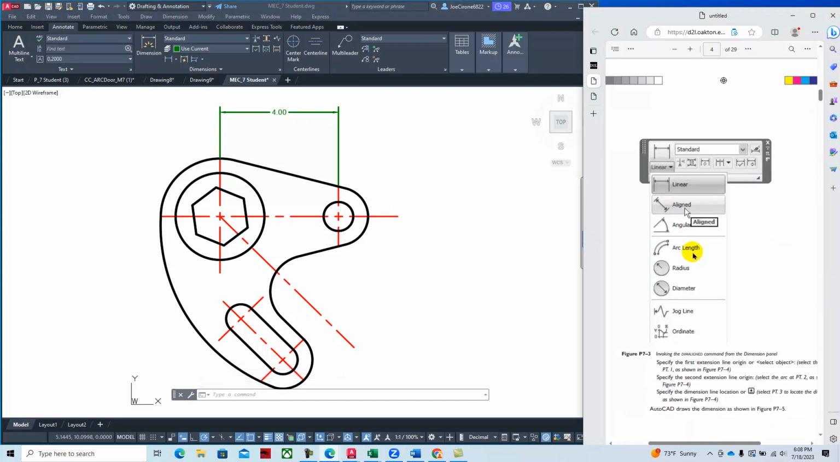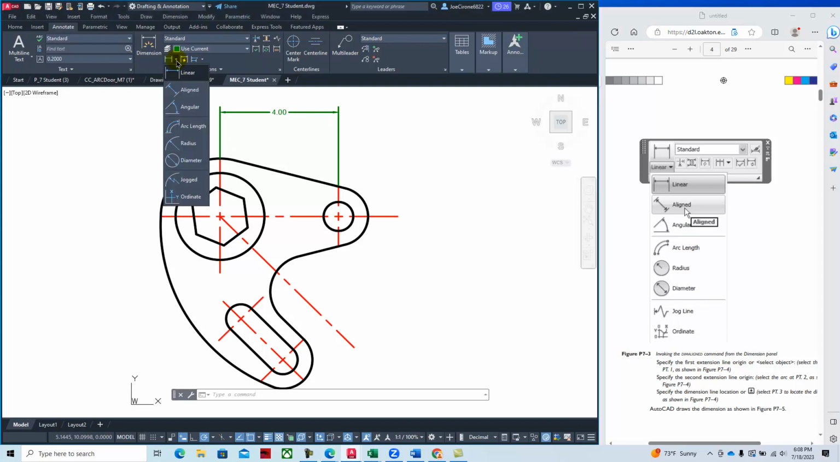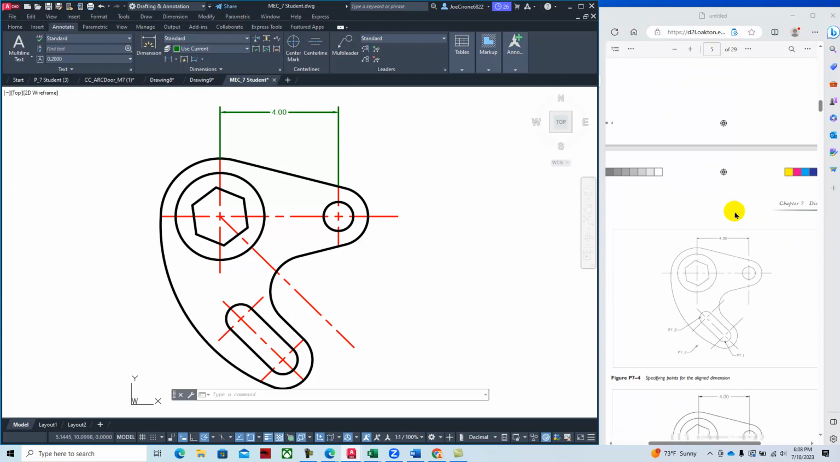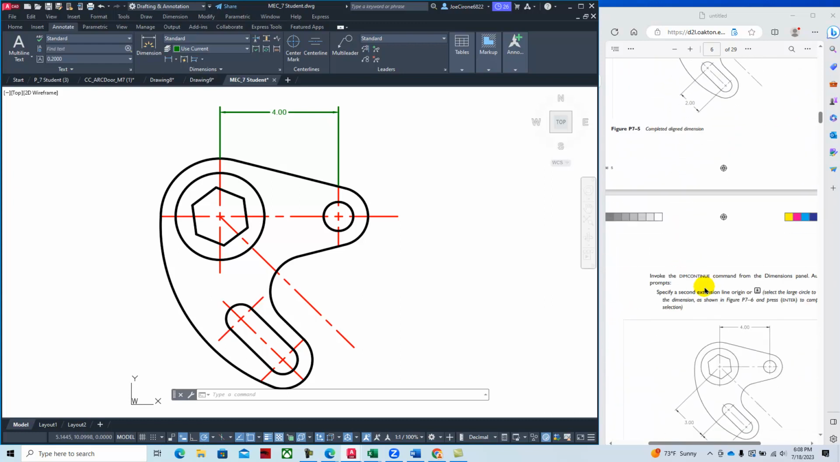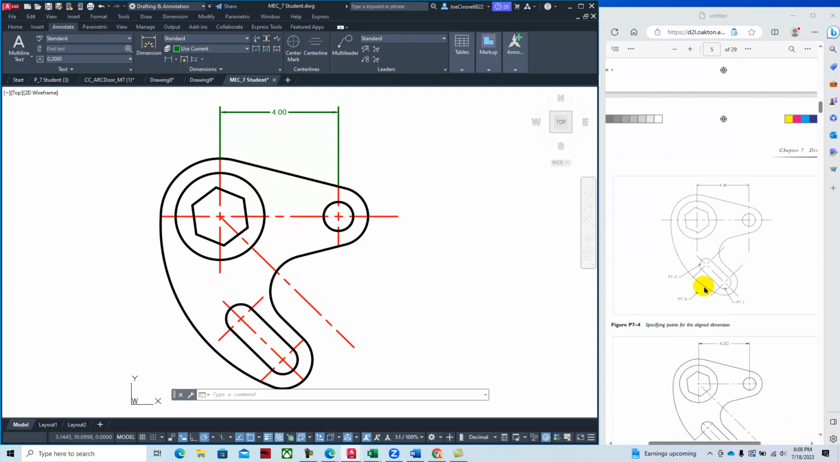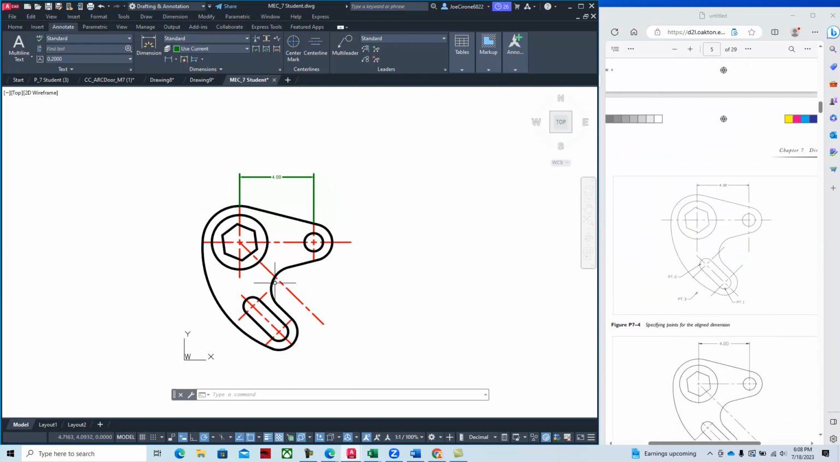As we look at these different types of dimensions, we can put in aligned, angular, arc length, radius, diameter, and you can see those just like they are in the book if you hit these little triangles and get the pull downs. It's a very visual software. As we continue, we're going to put these dimensions in here using the aligned dimensioning command. When we put them in aligned, it would be parallel.